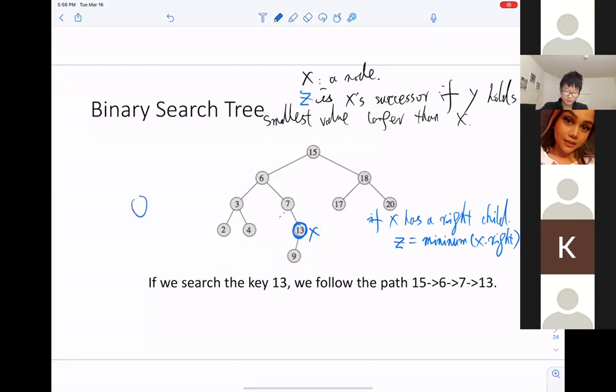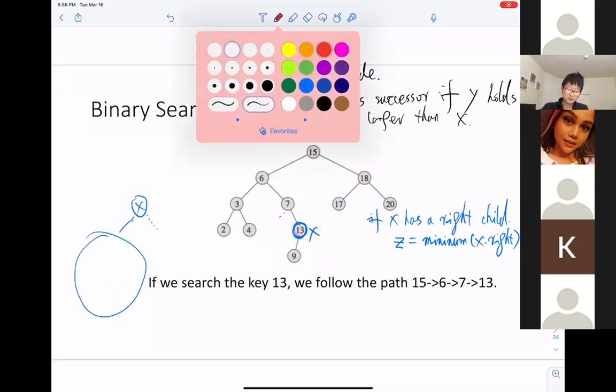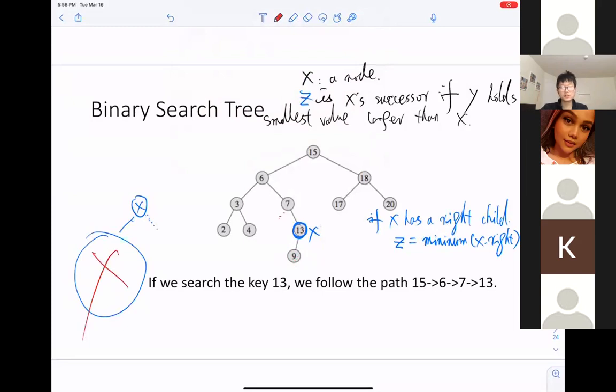No, the successor has to be greater. Yes, the successor has to be greater. So it does not have a right child, but it has some left part. Okay, so this means that we cannot go to its left child. There's no chance. We shouldn't even look at it.